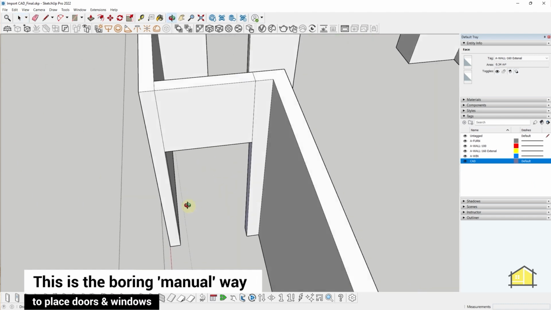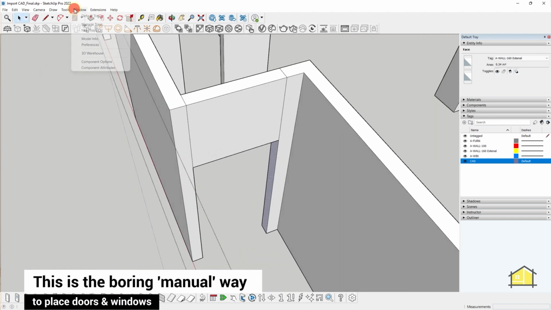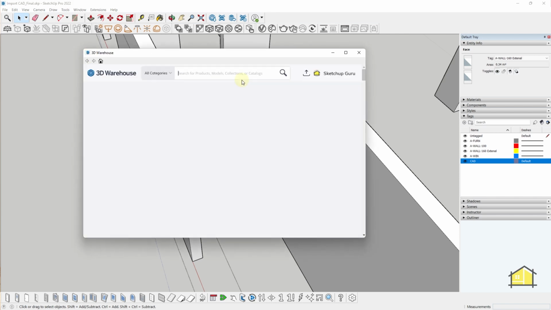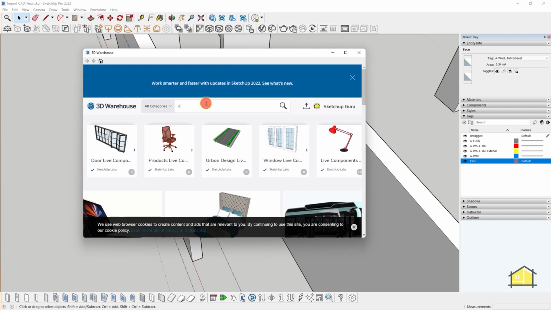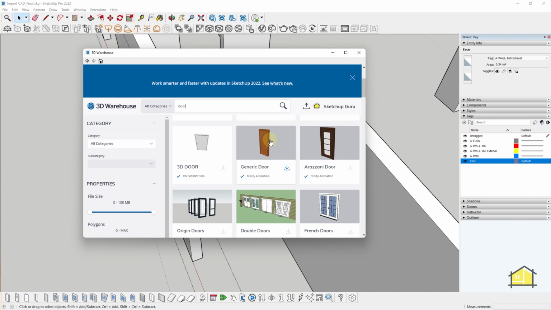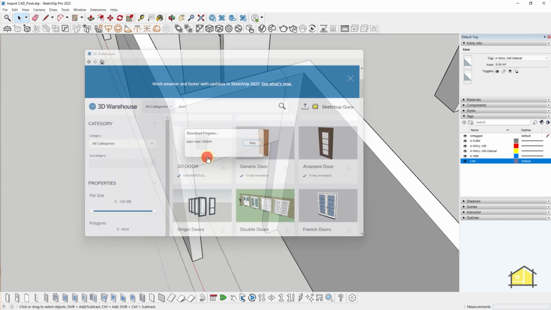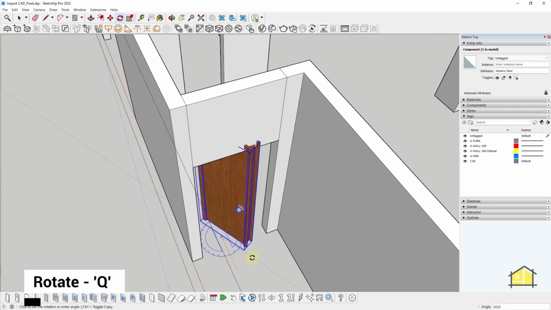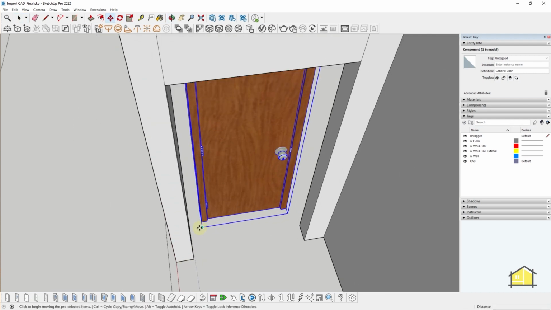Alright, so now we can place our door and we can place it from 3D Warehouse. So let's go to Windows, 3D Warehouse and search for door. Now you can download any of these doors here. Now let's say for example, I'm going to download this generic door. So click on download and click on yes. Then place this door. Then you'll have to rotate this door by 90. Move it in place.